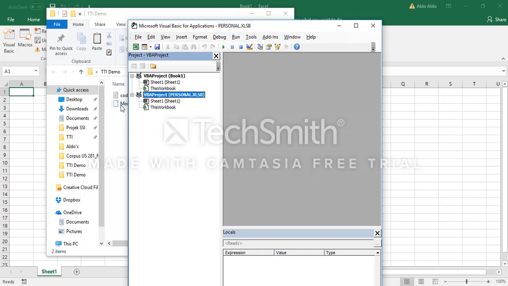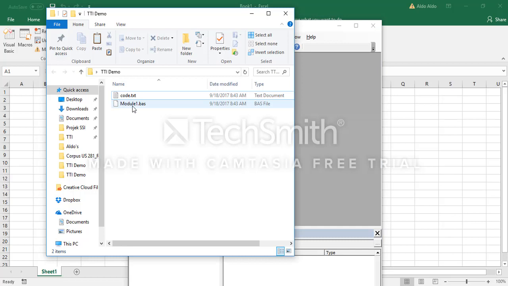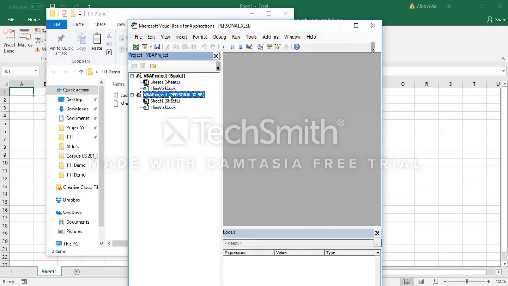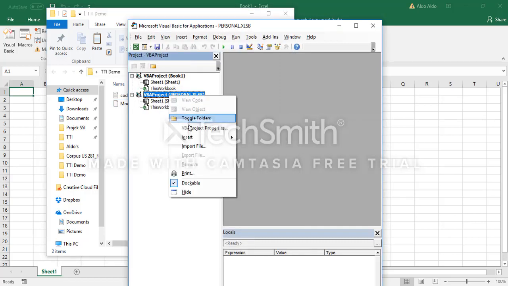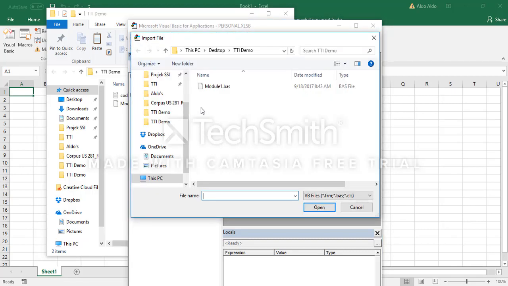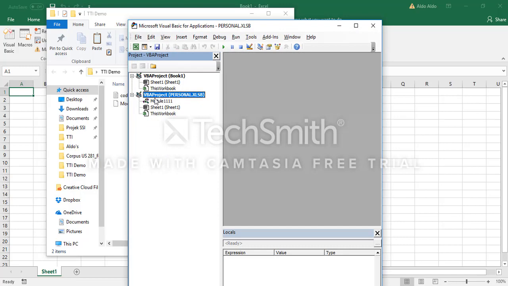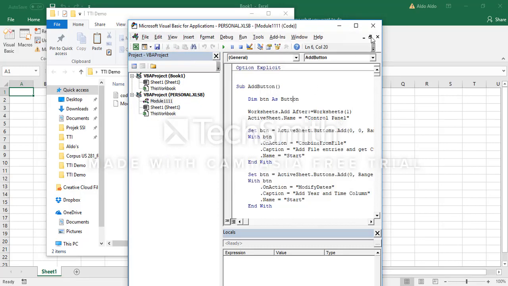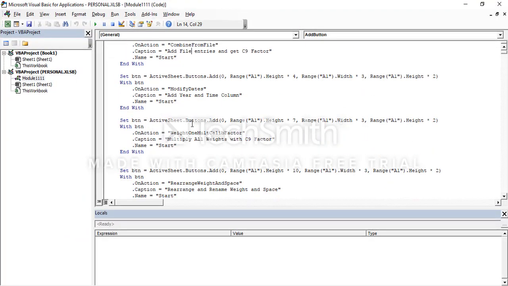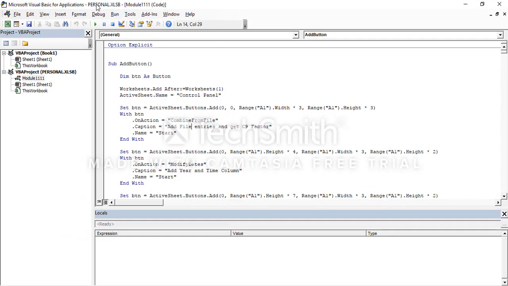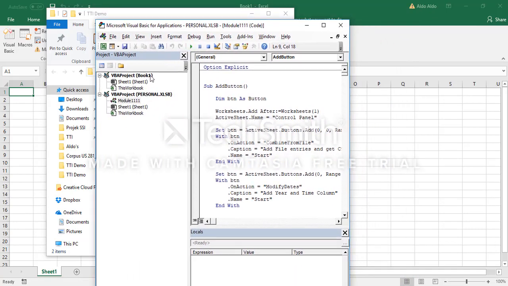To move the Module1 BAS to this personal workbook, you can just right click, then Import File, and then click on the BAS file that you have. This will import my program, my module, and voila, you got everything set up in your computer, and you can run my program now with any workbook that you have.